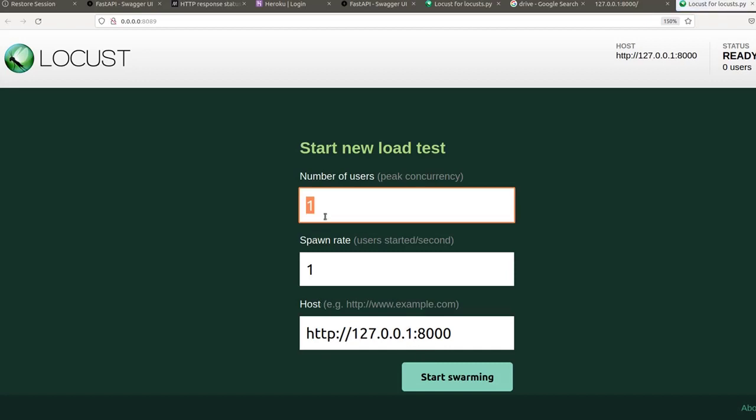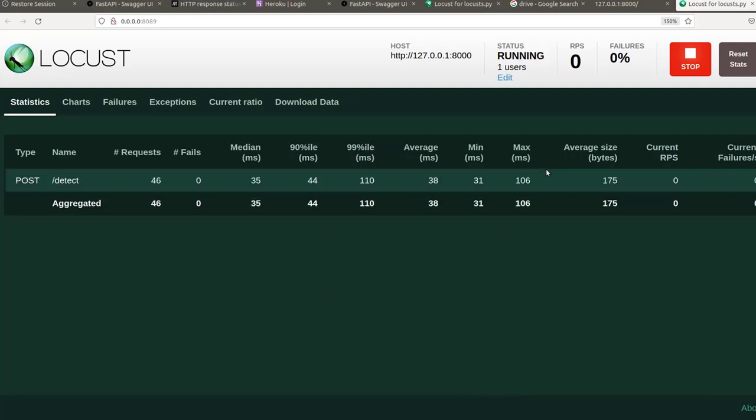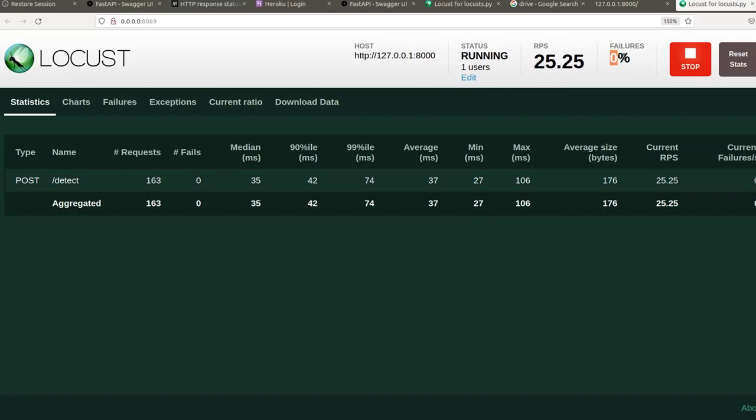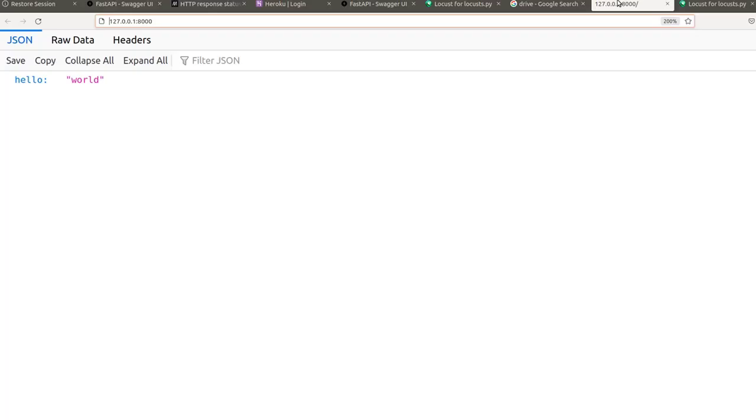Okay, so we have our host and then number of users. So let's start again and see what we get. 1 user, there we go. You see 0 failures. Now if we look at our average, it's 37, which is kind of similar to what we've had already here when we were having this.